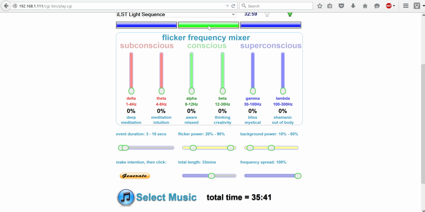So second stage in my session, I'd like to have a bit of theta in there, and I'm going to take that up to 20%. And the third stage of my session, I would like a little bit of alpha, and let's say I'd like a little bit of beta as well. You don't only have to click on one of these, you can choose two at a time if you like.